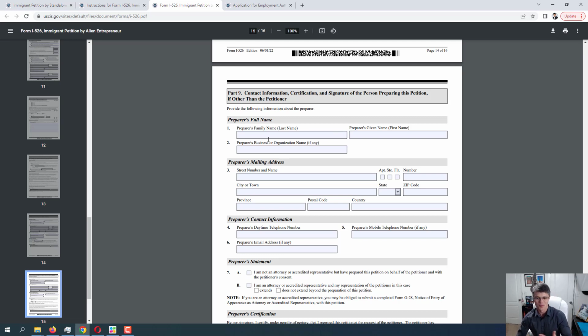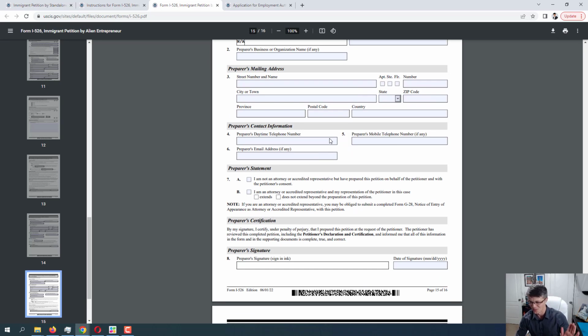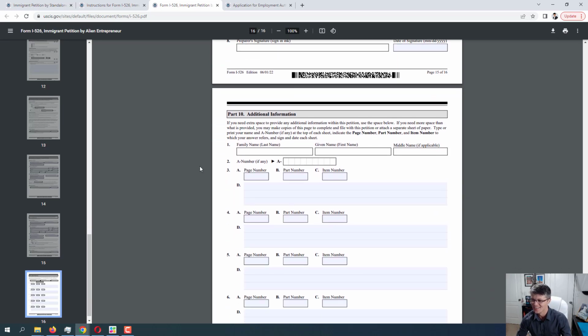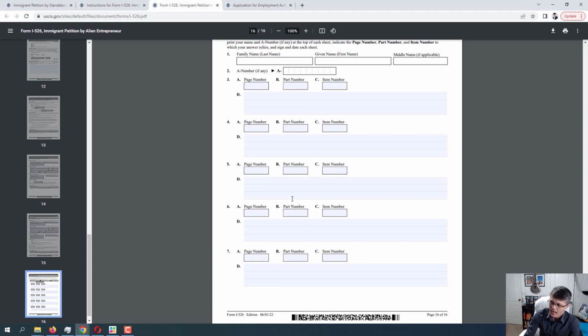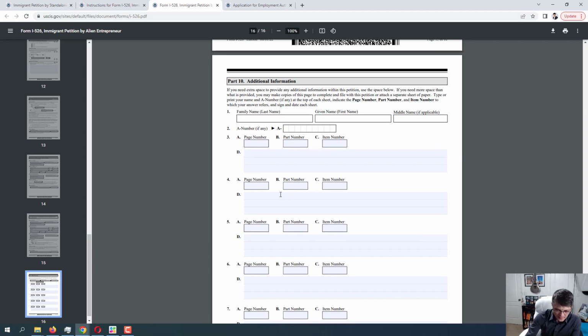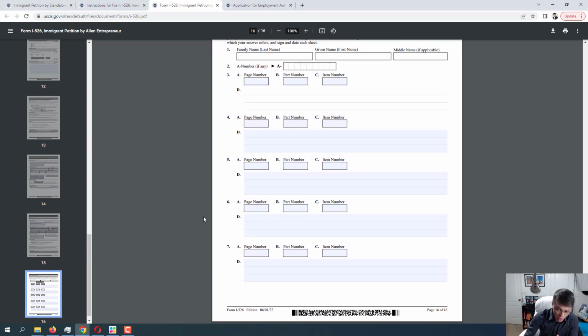Same thing, we go to Part 9, preparer. If you had somebody preparing this form, like for example, if I am preparing a form for John Doe, I'm gonna put my information here, all right? But not in this example, we don't do that. So we'll leave that. And then Part 10 is the additional information. If, for example, you need some more explaining to do, you put the page number, part number, item number, and then you do the additional information, additional details.